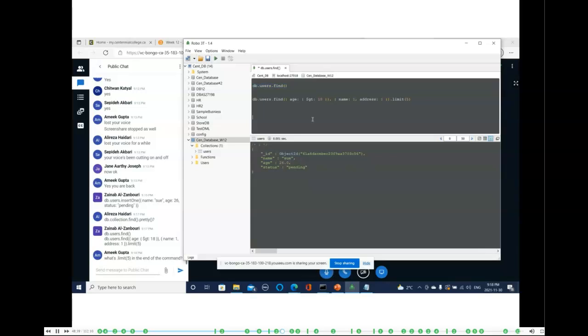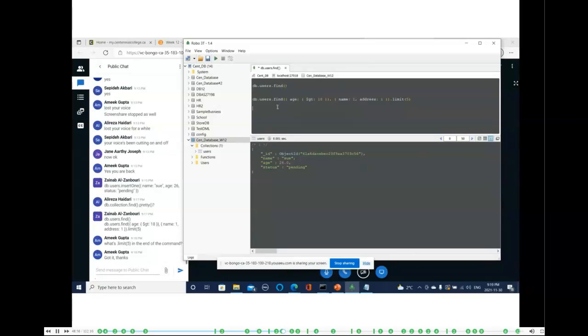Limit of 5, yes, I will tell you. A limit of 5 means if your command gives you, for example, if the find gives you 100 rows or documents, with limit 5 you get only 5. So specify how many rows you want to get. No problem.